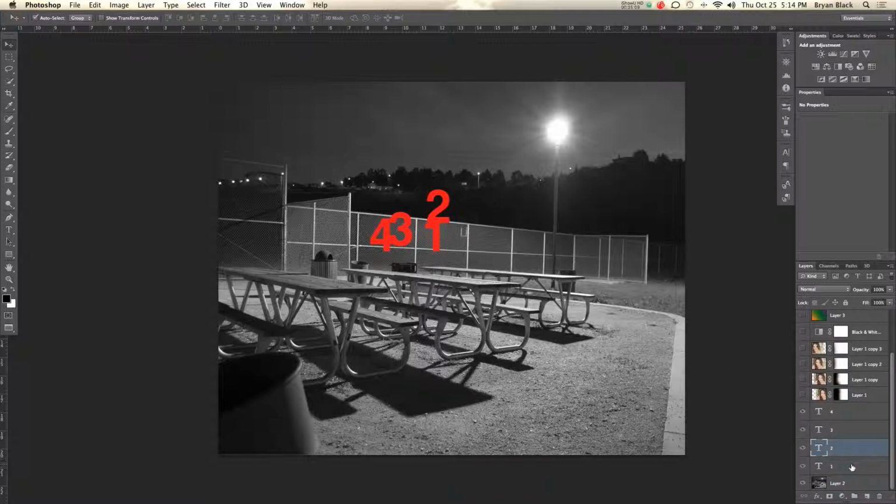But in layers, let's say you want number 1 on top of 2. Number 1 now is above number 2. It's a little hard to see, but number 1 is definitely here. Let's just put number 4 over here. 4 is now below 1 and 2. 4 is behind number 2.